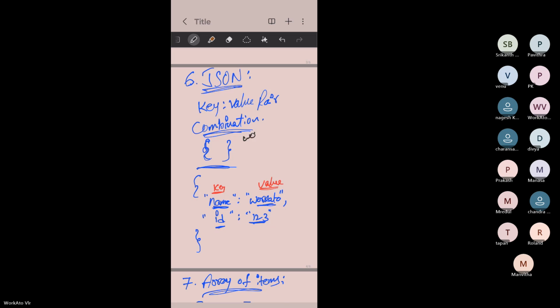Workato's default output format is JSON. Whatever you take, the output will show in the form of JSON, meaning curly braces only. Remember this point. In interviews they also ask what is the default output format in Workato, and each step's output format is JSON.